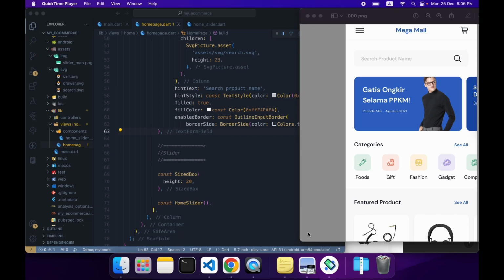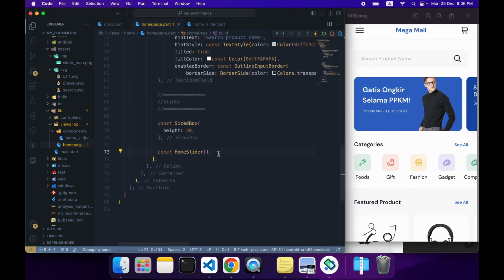In this tutorial, we will do this section right here, this category section. So let's get right into it. So under the home slider, we will do the categories. Let me make a comment so it's easier to find.